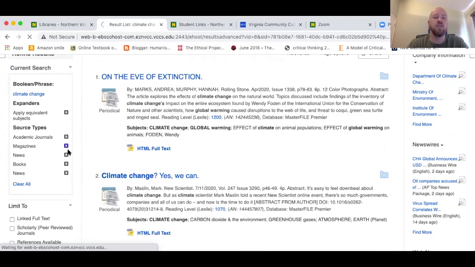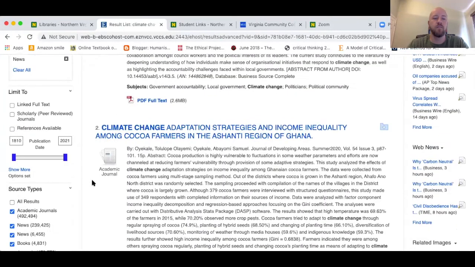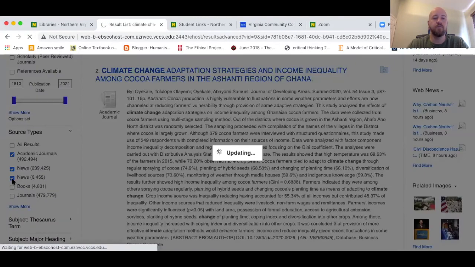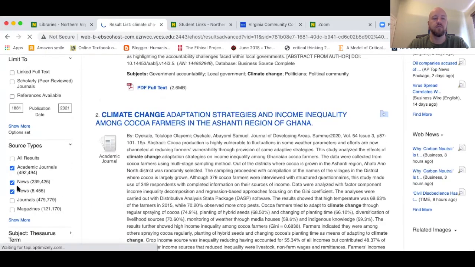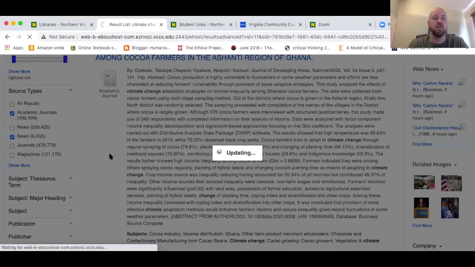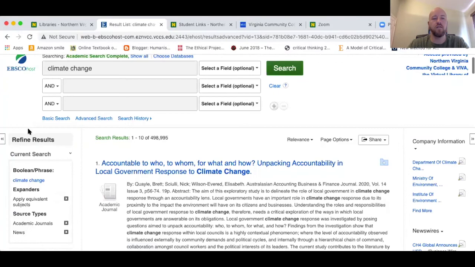So if we narrow this down to academic journals, like the books, take the news articles out. I'm not quite sure what the difference is between the two news areas.